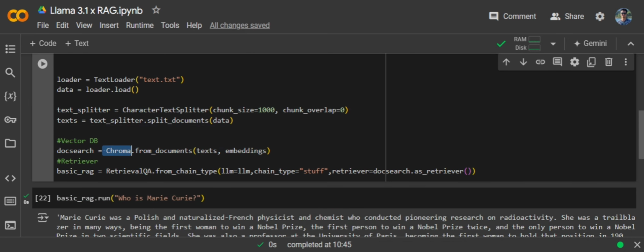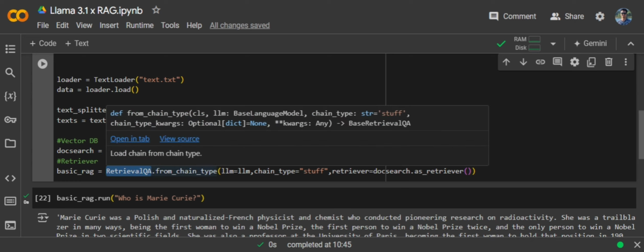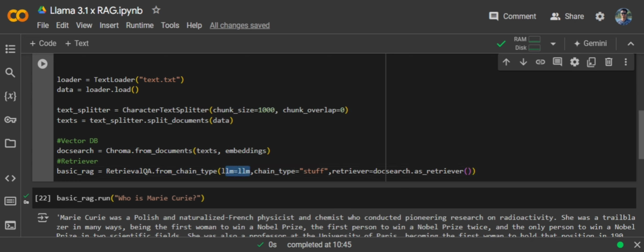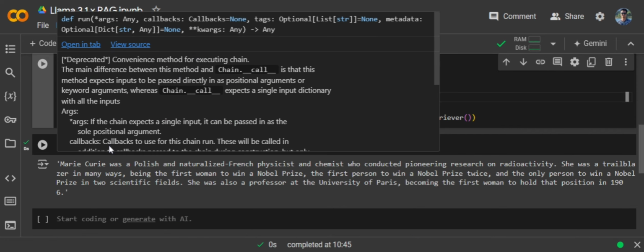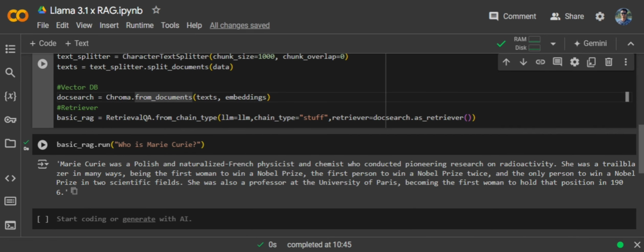That's it. Now you need to call the retrieval QA chain that will help us to create the RAG retrieval system, where you are passing the LLM. Chain type is not mandatory. Retriever is mandatory, which will be passed the Chroma DB object. Once done, just call this chain.run with the question who is Marie Curie, so you can get an answer depending upon the paragraph that you have set.